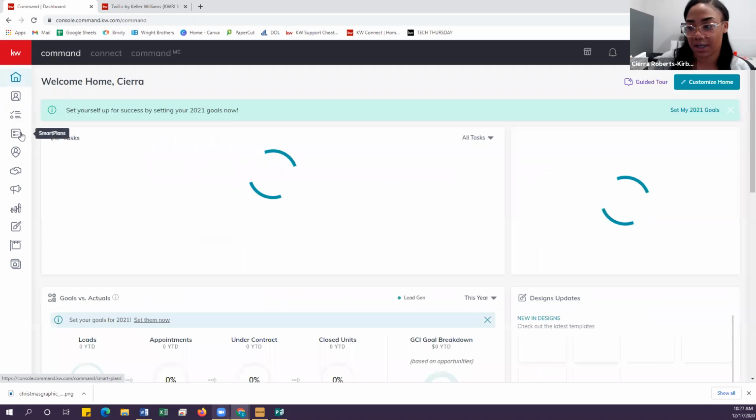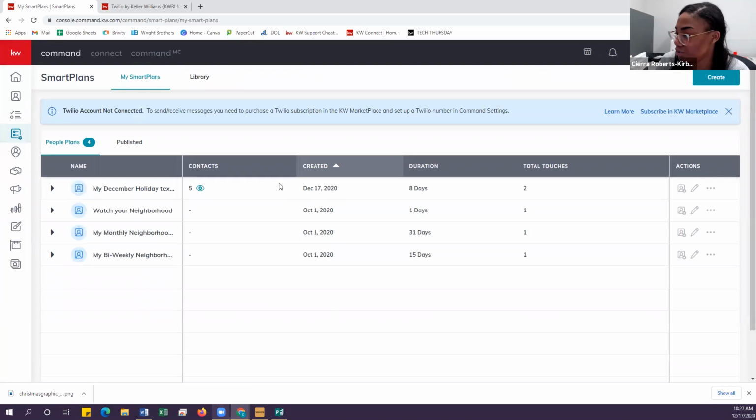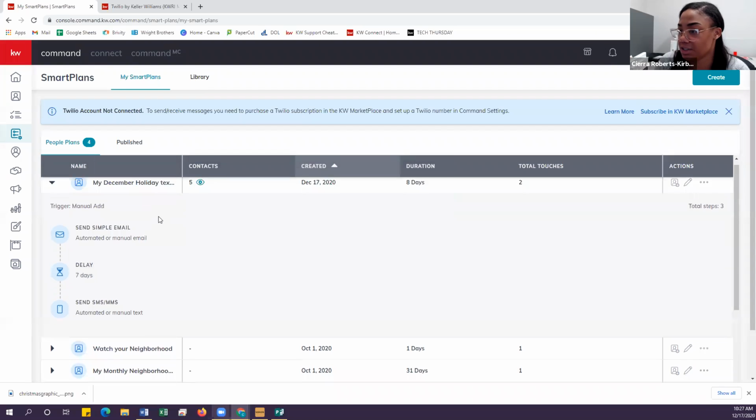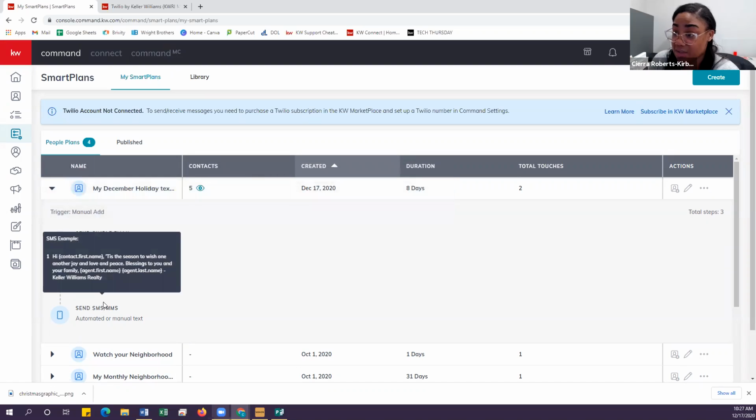I just want to check my smart plan one more time, just make sure that all my contacts are added to it. It was created. It starts on December 18th. So tomorrow my automated email will go out, and then in 7 days on my task bar, I will have those tasks of sending the text since my Twilio account is not set up.